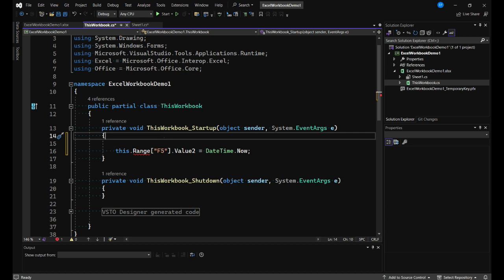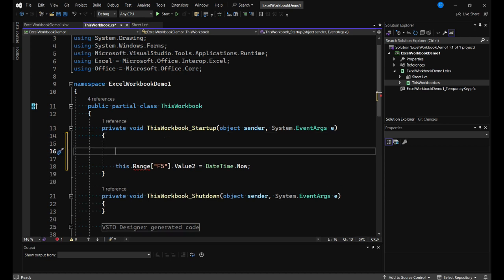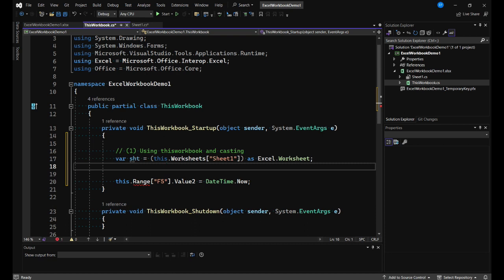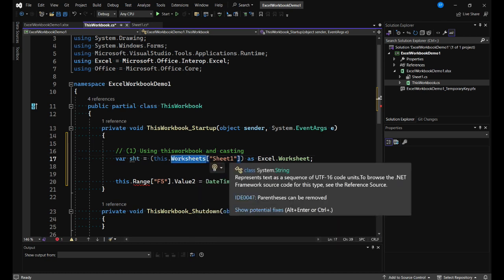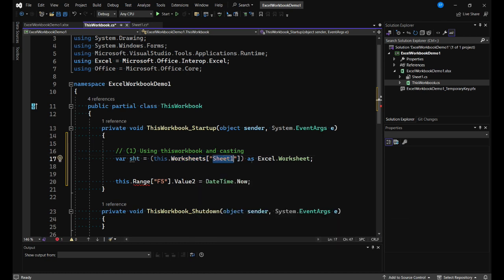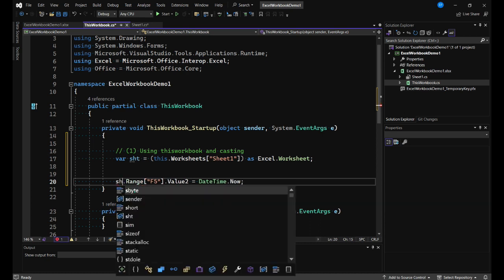The first method is to use the this pointer for the ThisWorkbook object to get its Worksheets collection. From the Worksheets collection, we can get a reference to sheet 1. Whenever we get a worksheet, we first need to cast it to a Worksheet. This is because a sheet pertaining to a workbook can also be a chart. After getting a reference to sheet 1, we just replace this with our sht variable.